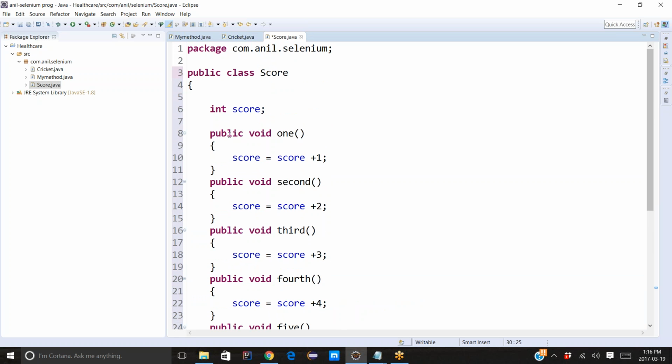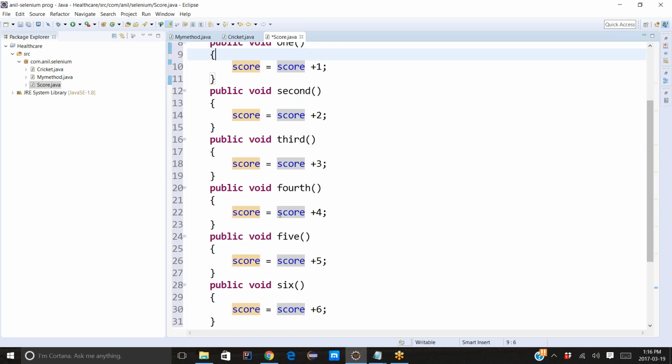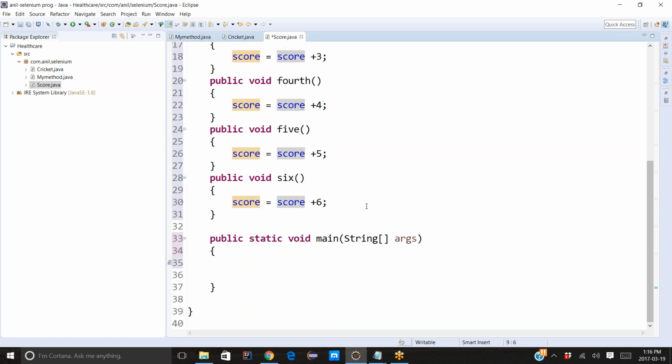Now what I do, int score is equal to, if you did not assign any value, let us say if I assign 10, int score is equal to 10. Now the score carries 10. If you did not assign anything, by default, the constructor in Java will assign 0 to that. Look at that. Score plus 1.